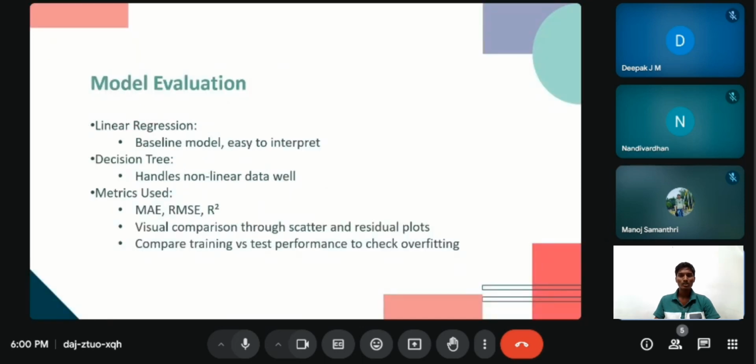Model evaluation. Linear regression assumes a linear relationship between features and target, and it is easy to implement and interpret. It performs well when data is linearly correlated. We also used decision trees, and metrics like R-squared, and we compare training versus test performance to check overfitting. Next slide.